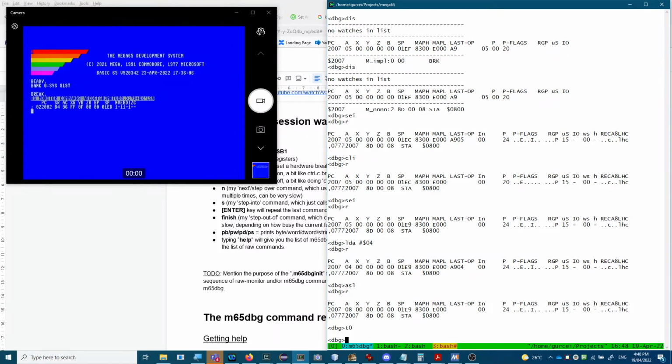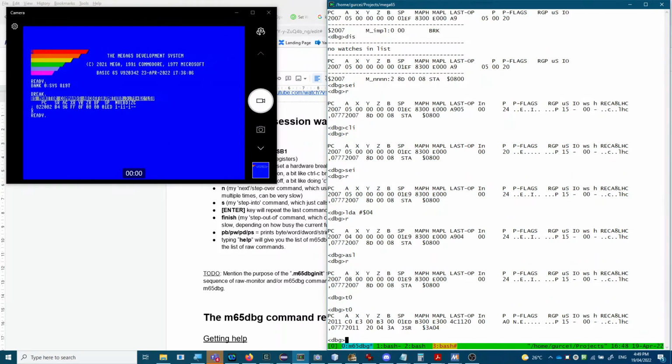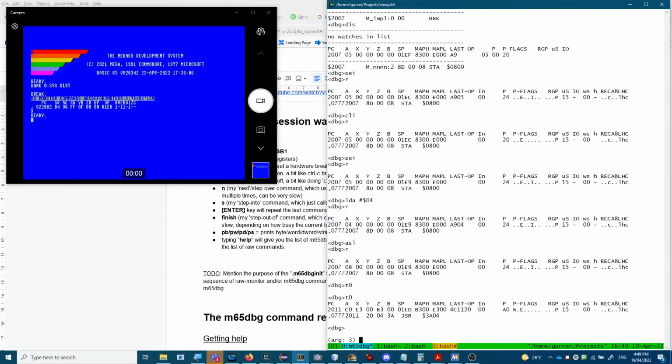Okay, oh, it got upset with me. It's jumped into the monitor there. Maybe I'll just exit that for now. Oh, it's paused again. Okay, maybe I'll just pause it for now, get my bearings.